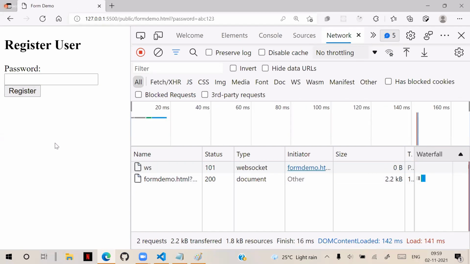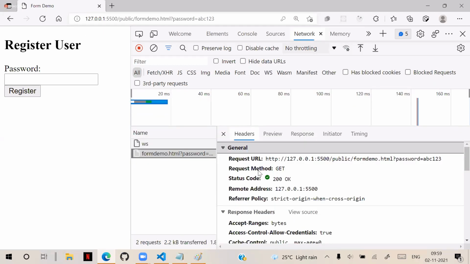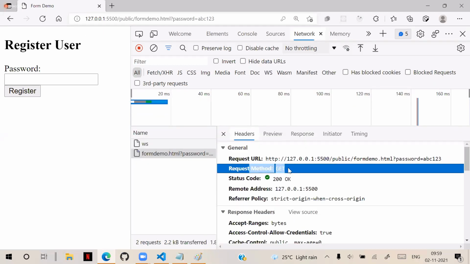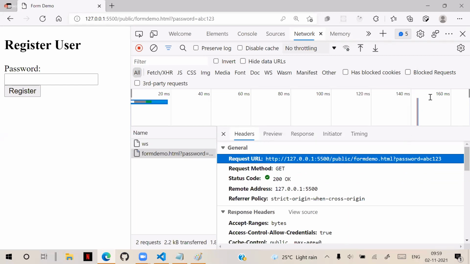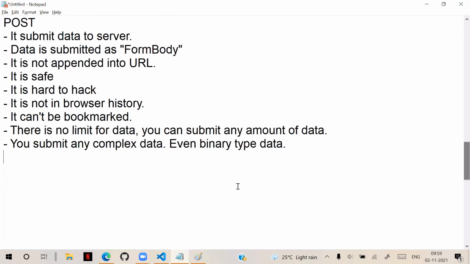It's submitted. You can see here, I selected form demo.html. In the URL, you can observe the request method is GET. And you can see clearly the requested data is in the URL. You can see a question mark and password, and that information is present. Generally, we call that part the query string.